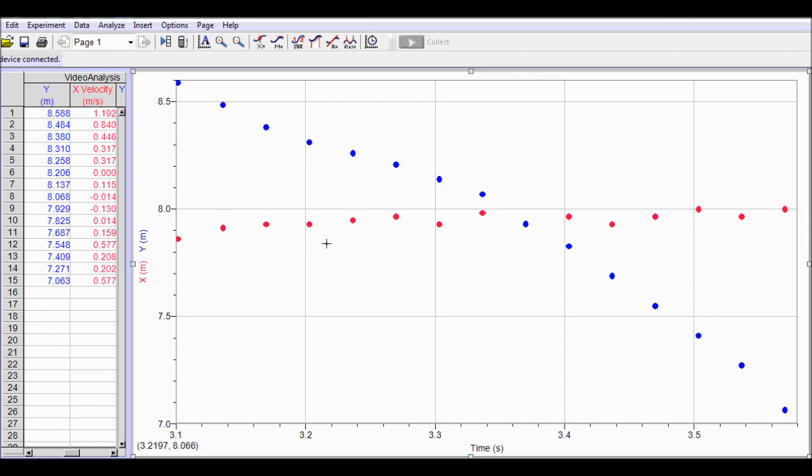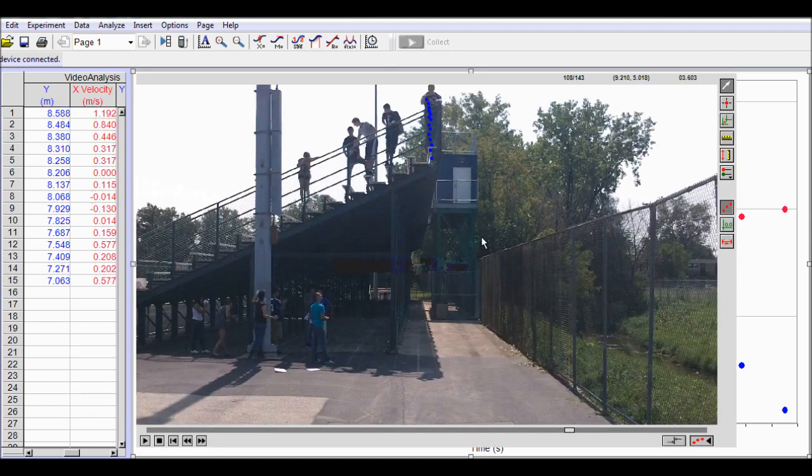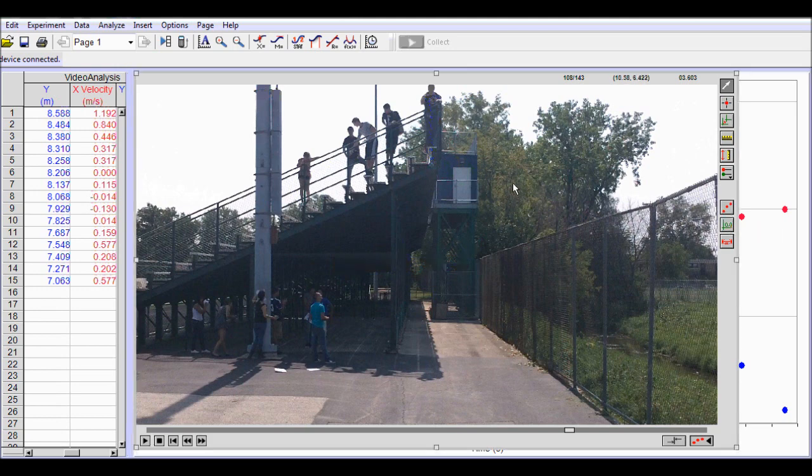Now, one common issue that students have is once they get to the graph, they think their video is gone. Well, if you right click on your graph, you can move it to the back and your video will be back. So we have that. And if you want to get rid of these data points, you can click this to get rid of them or bring them back. All right, so three pretty simple things that we can do with Logger Pro.